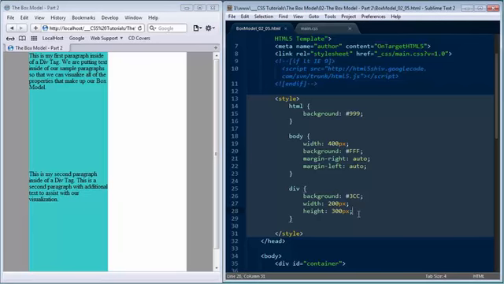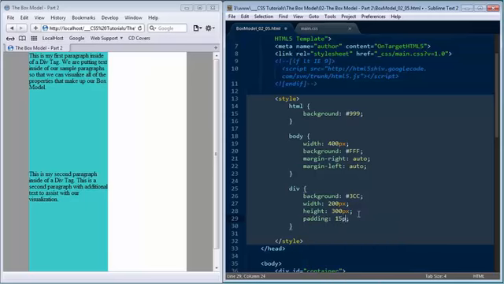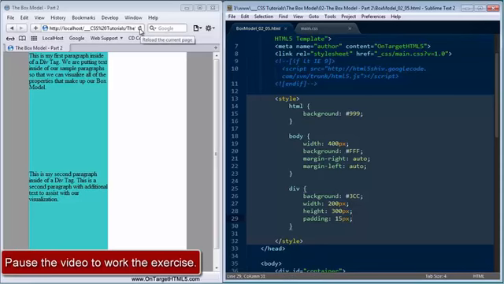Let's go ahead and add some padding to our div element. I'm going to add 15 pixels of padding to this element. I'm going to go ahead and save this change. I'm going to refresh my browser. Now watch what happens with our text. Go ahead, you can pause the video if you need to type that in.